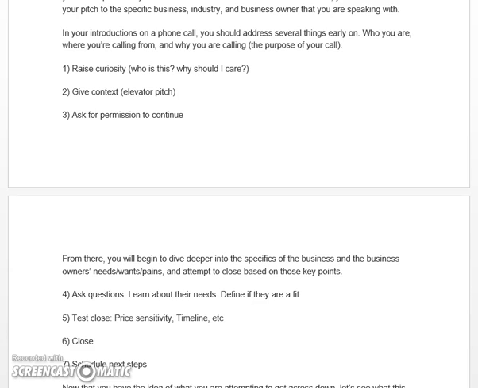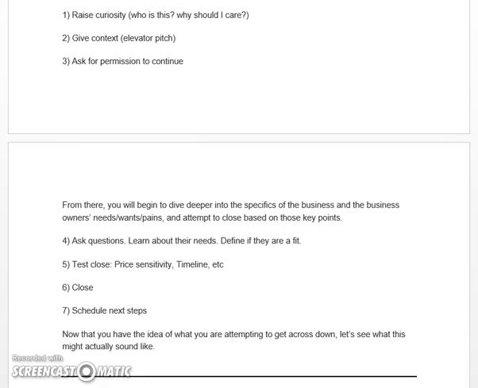So to do so, starting with number four, you're going to ask questions. You're going to learn about their needs to find if they are a fit. A lot of industries will call this probing. You're going to end up positioning. And number five, test close for price sensitivity, timeline, etc. Number six, you're going to officially close. And then number seven, you're going to schedule the next steps to set expectations for the next month. Now that you have an idea of what you're attempting to get across, let's see what this might actually sound like.